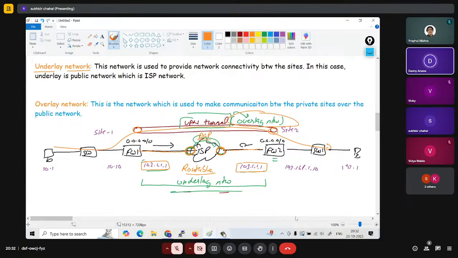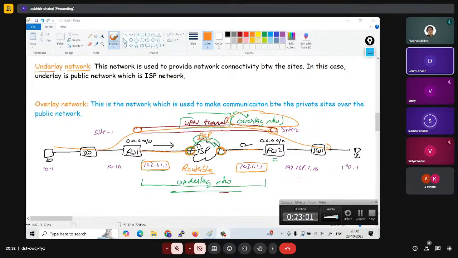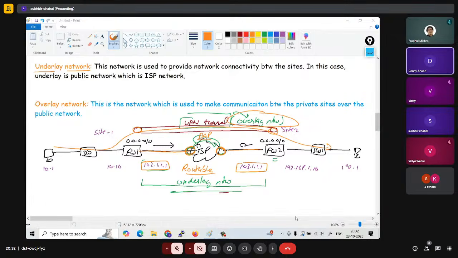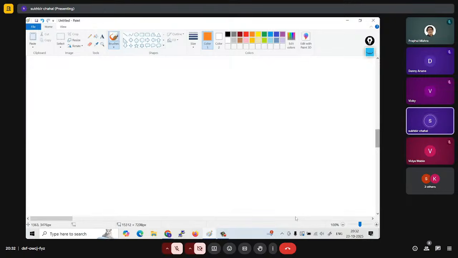Please, Prof, explain that side again, just with the ISP and the VPN. Could you ask the question again? Yeah, I want to know the connectivity between the two sites via the ISP before the VPN. Okay, let me explain it again in more detail.